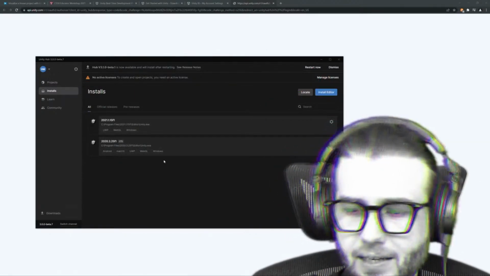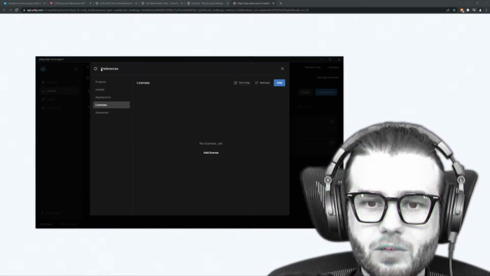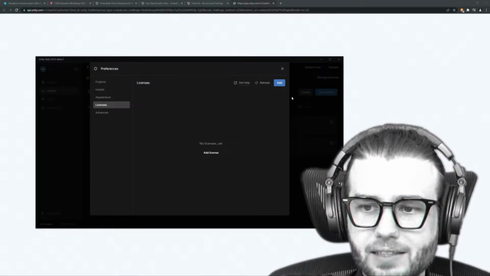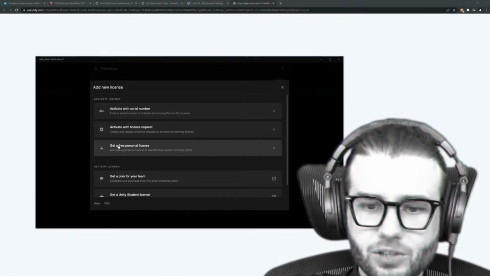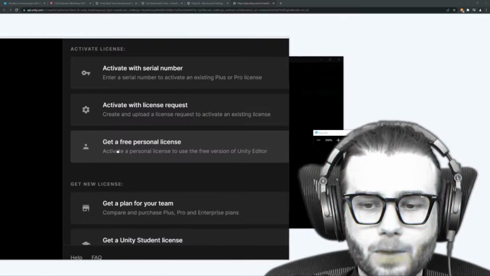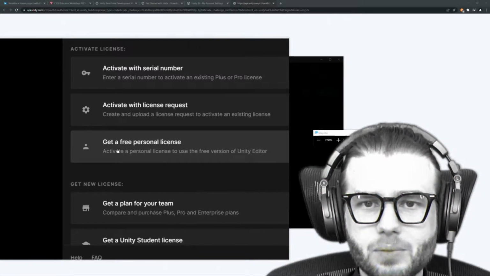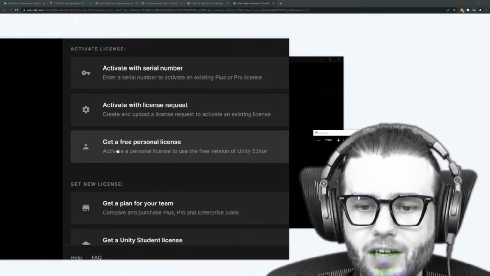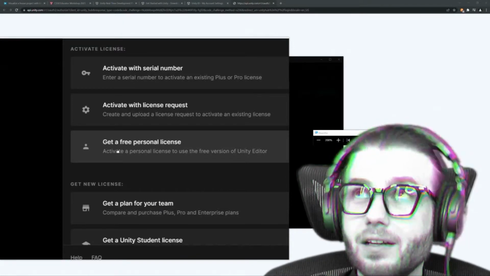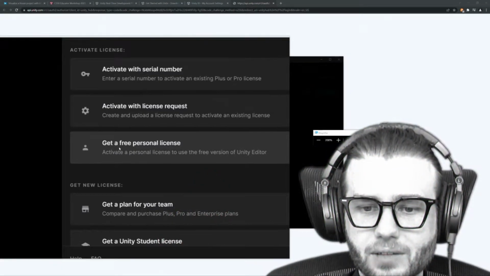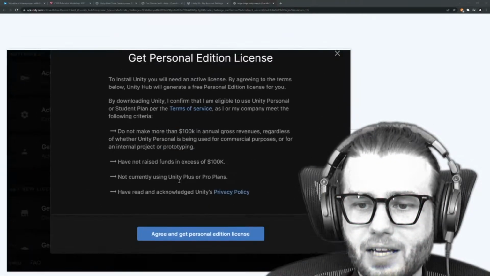And I click on that, and that throws me into the preferences. And on the licenses, I add one. Okay, so what I'm gonna choose here is a free personal license. Unity is free, doesn't cost you anything. There are not really considerable differences between the free and a non-free version. You can use Unity for free as long as you don't start to earn money above, I think it's $100,000. Okay, so you get a personal edition license.